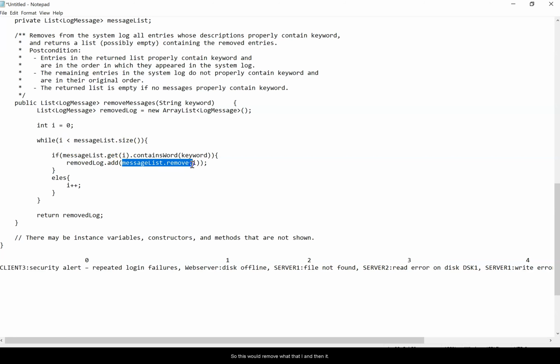So this would remove what's at I, and then it also can add at the same time. So that's super slick right there. Because remove, it removes it, but it returns what's removed. So it would skip this one. It would remove that and return it right there, and then it would add this to the removed log.